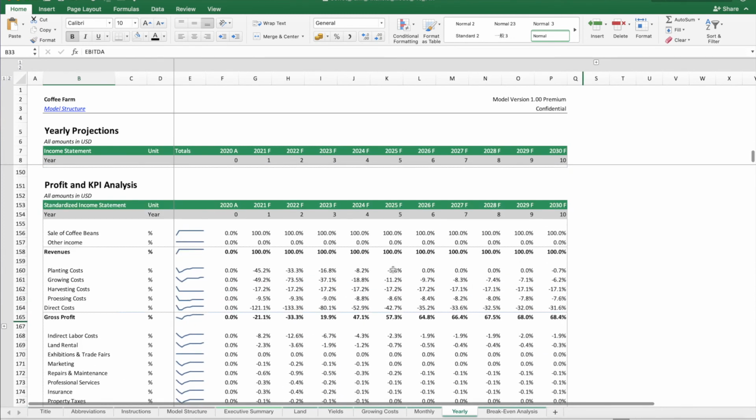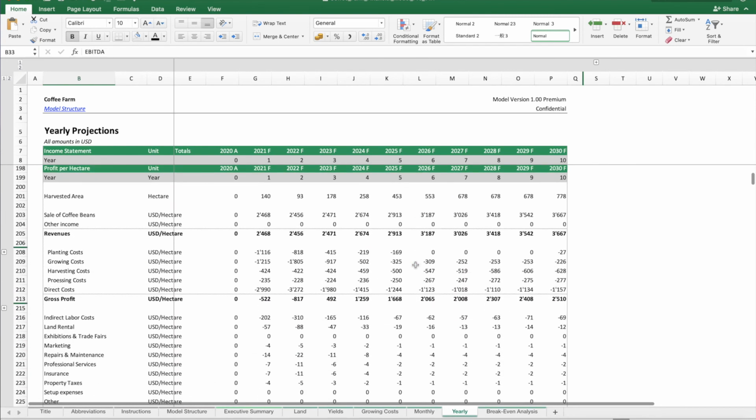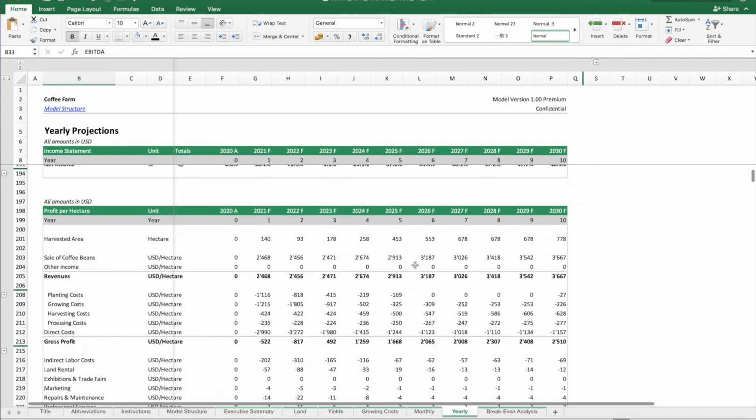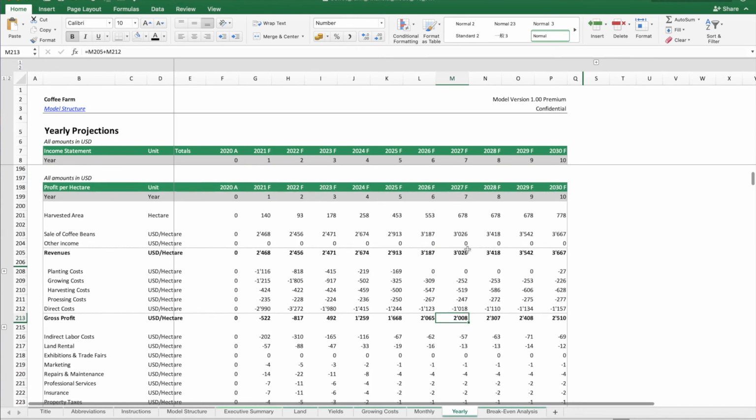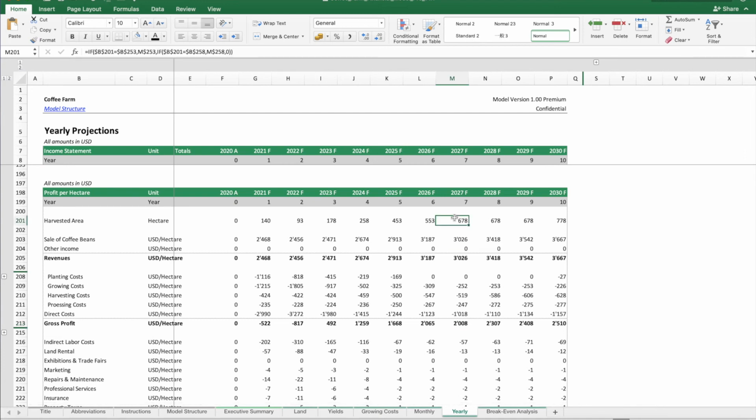And then for a profitability analysis, we want to know how much profit this project will make on a per hectare basis. Here we can calculate what will be the projected harvested area, and then we can see what this means in terms of revenues, in terms of direct costs, gross profit, the profit. All this is broken down on a per hectare, per harvested area basis, so that we can get a better idea how our cost structure will look like, what are the risks, and what is the expected financial performance for our project.